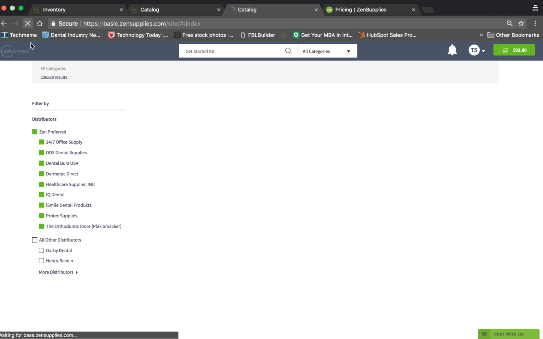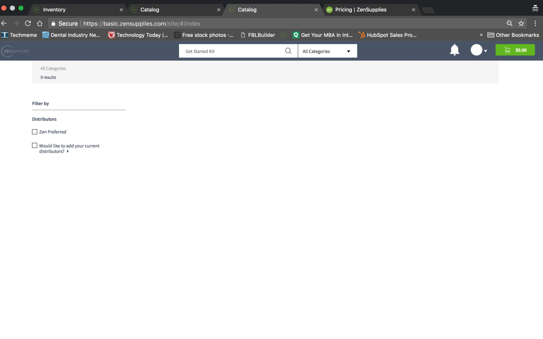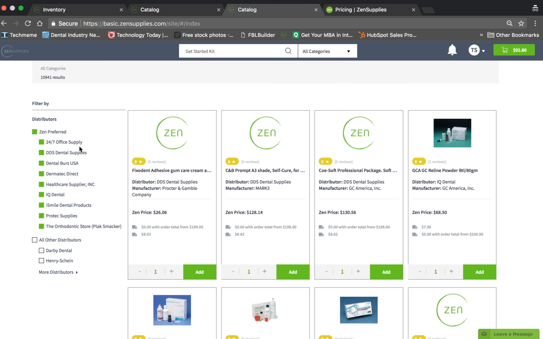So let me just refresh this page. And it's probably going to ask me to log in. Give me 1 second. So as I'm logging in again, I will be able to select again Zen Preferred. And as I selected Zen Preferred, it gives me almost 10,941 products. And these are all negotiated prices.